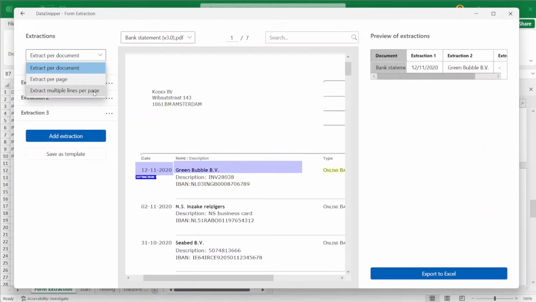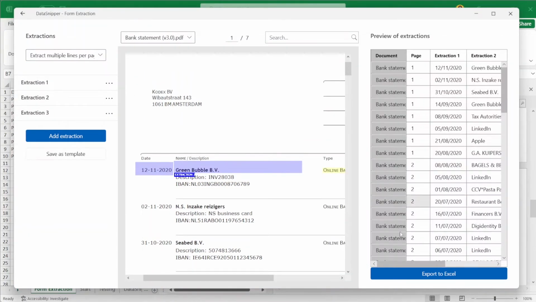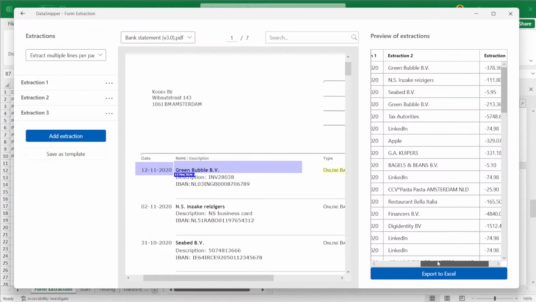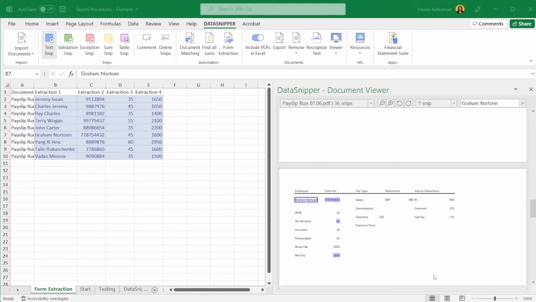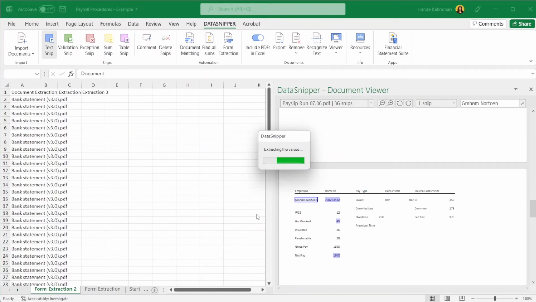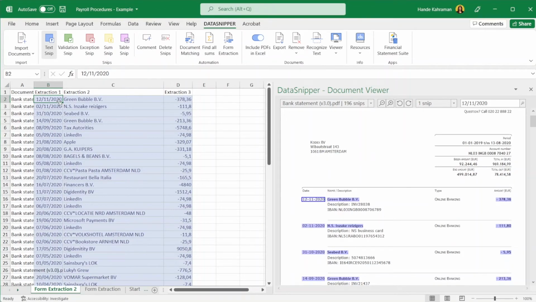In previews, you can see that all the data is extracted per line from all the pages of the bank statement. To summarize, by showing DataSnipper the structure of a single document, you can easily scale the extraction process across multiple pages or lines.